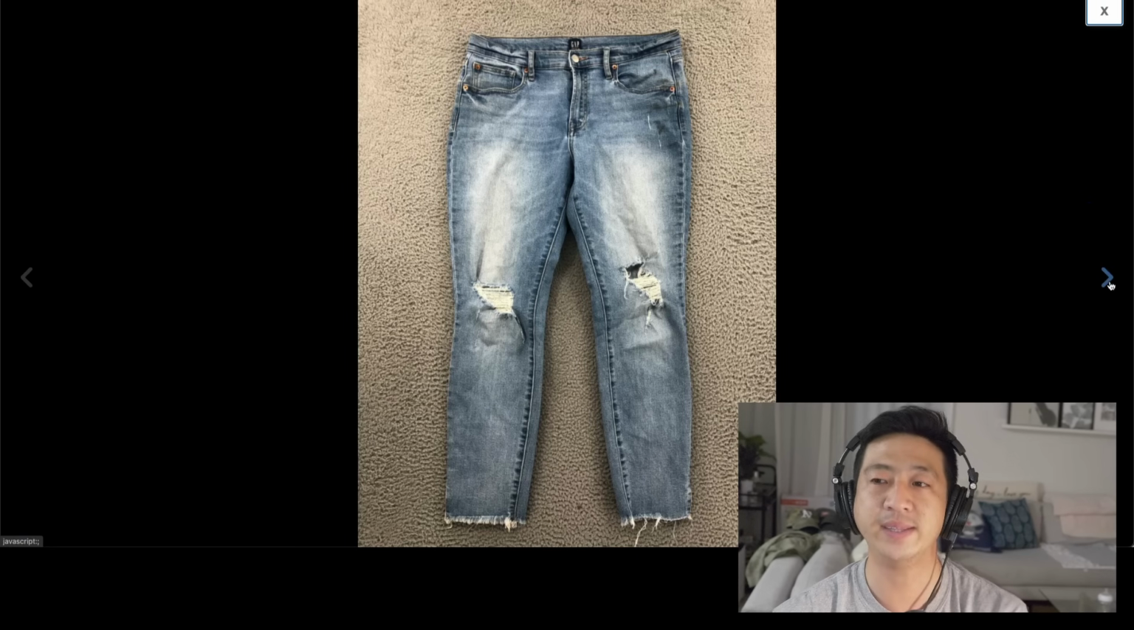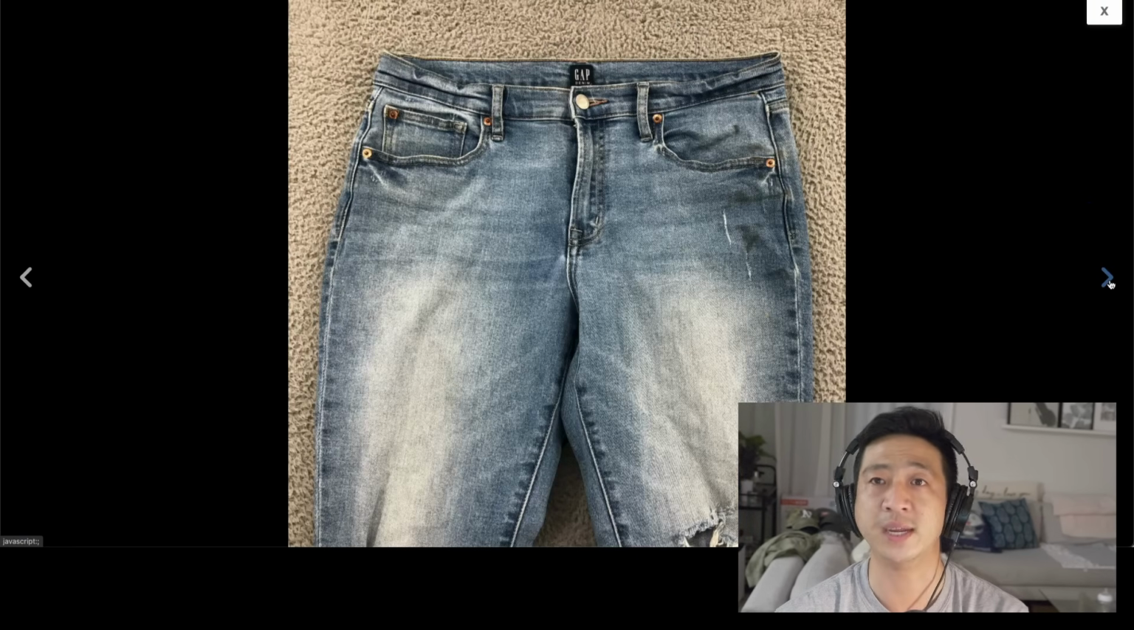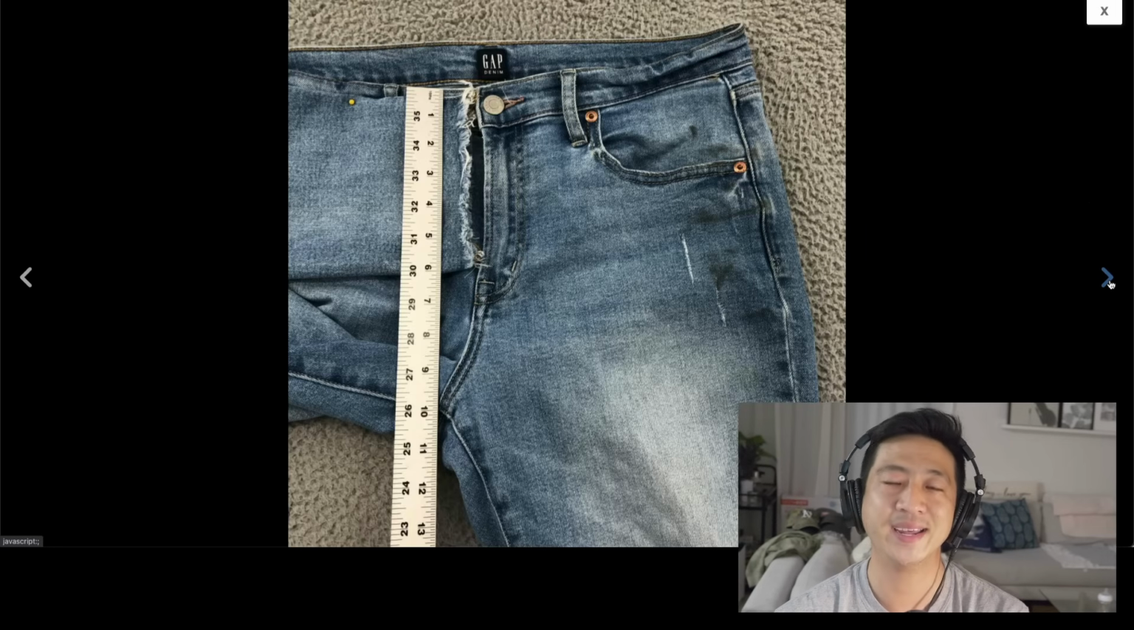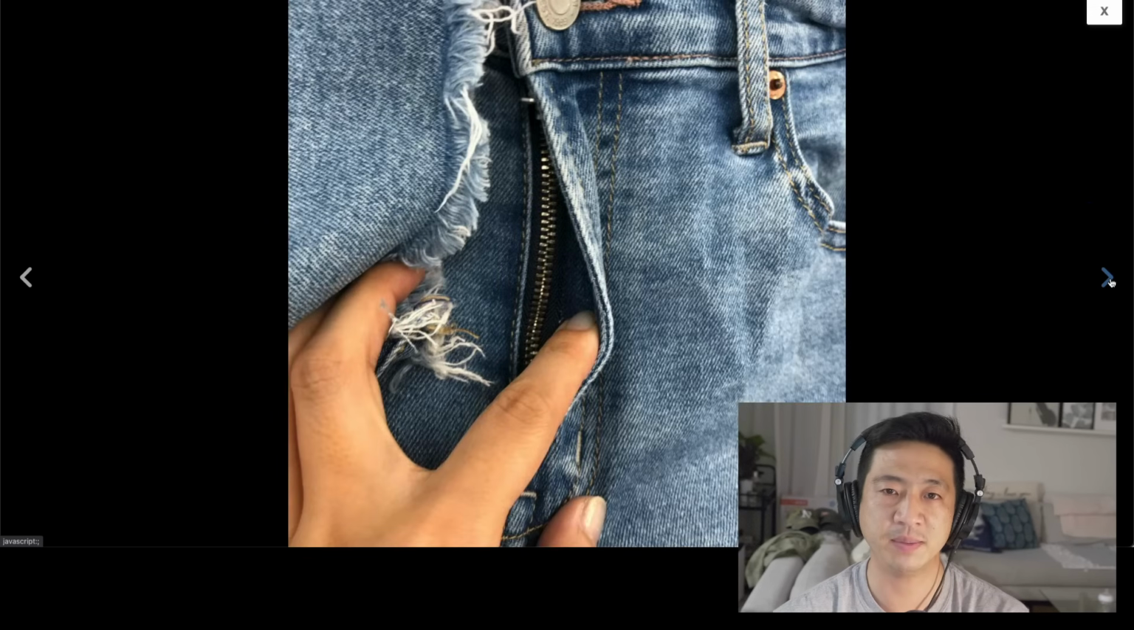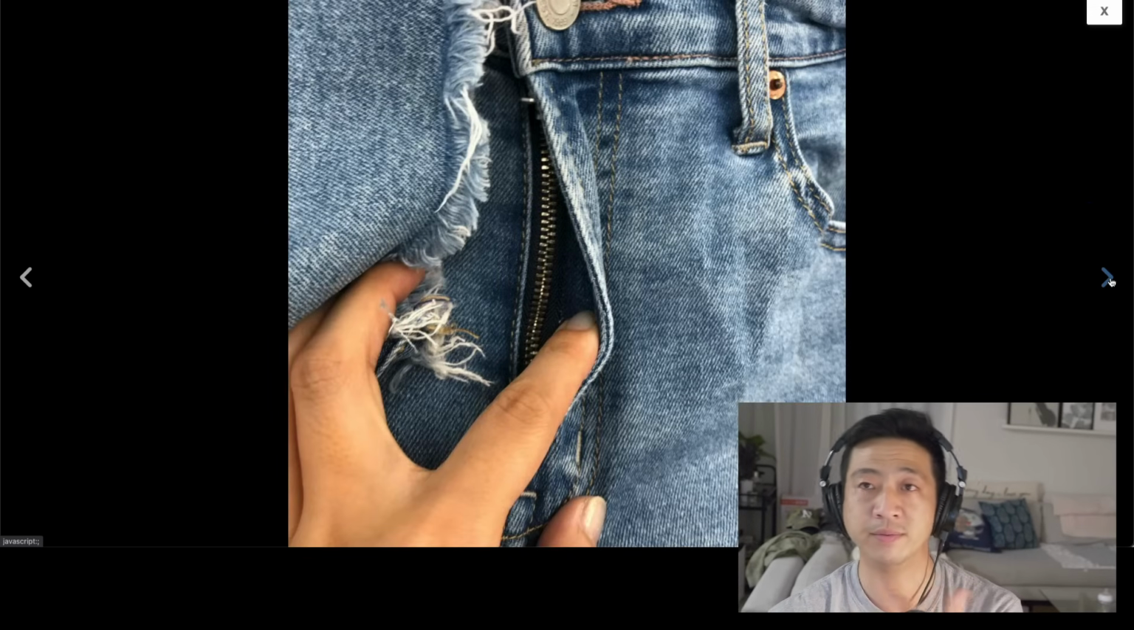So when I take the photos, all of them are centered, all of them are straight. I take all of the measurement pictures. This is a picture of the cuff, the rise. Next picture is the waist. The next picture is the inseam. I take a picture of whether or not it's button fly or zip fly.